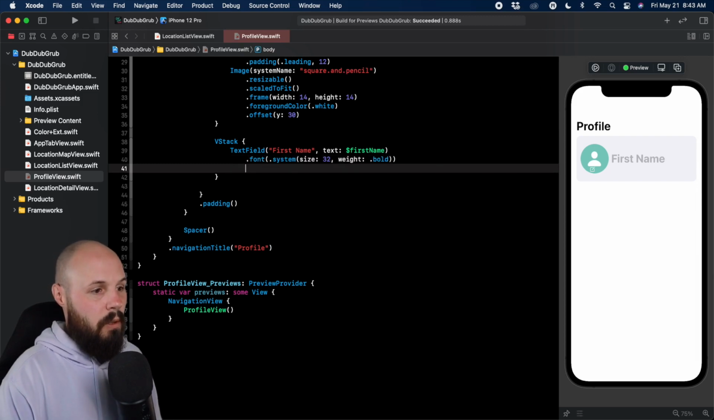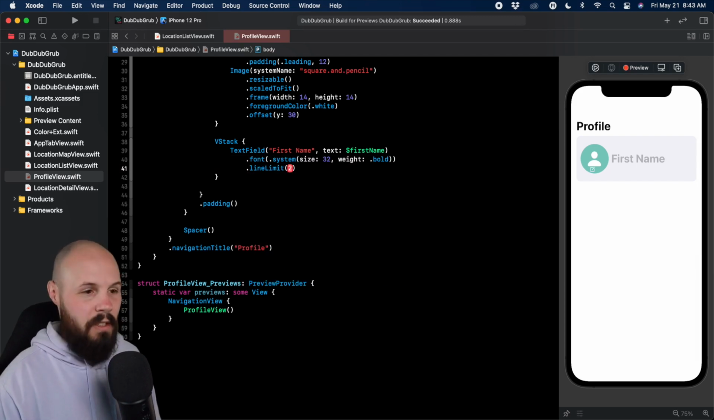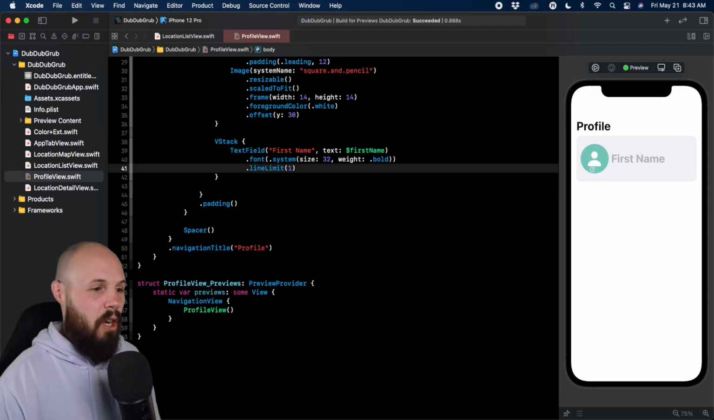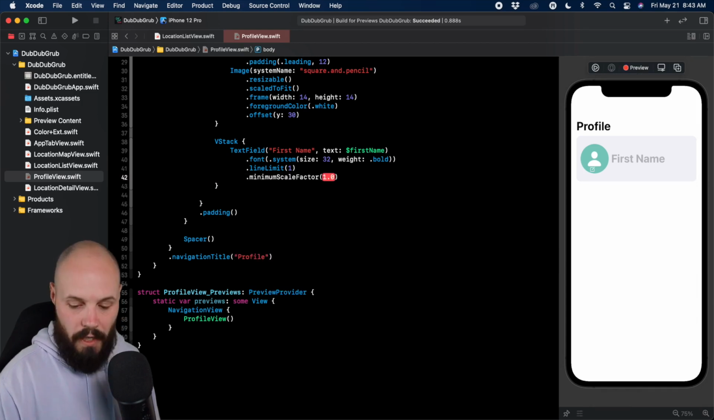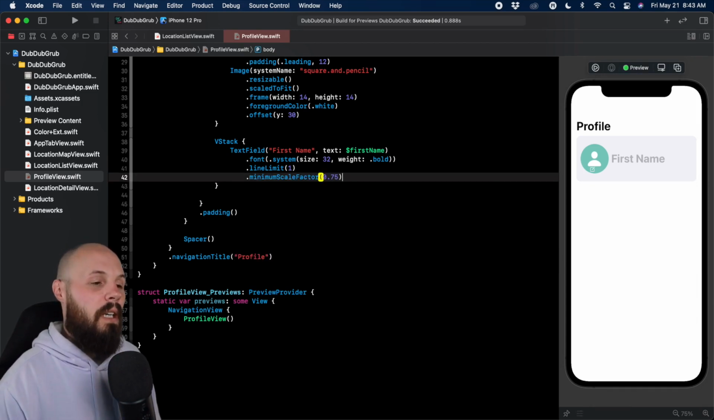And then I do want line limit 1, because again, I don't want this to be 10 lines long if people type something super long. But if they do type something super long, I want to do the minimum scale factor 0.75, so it will shrink that before it truncates. So that is the first name.